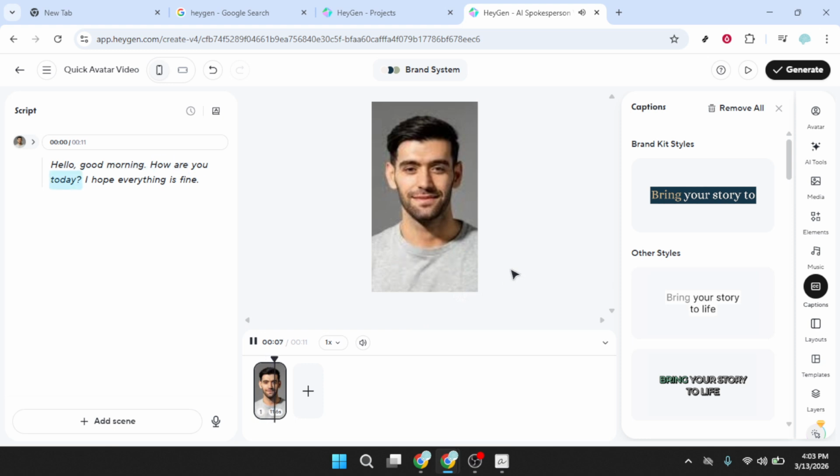When you're satisfied, click Generate. HeyGen will process your video and apply the captions using the style you selected. Let it finish rendering. That's it. Your video now includes automatically created subtitles, ready to watch and share with a professional, polished look.